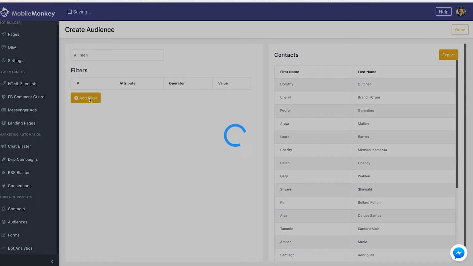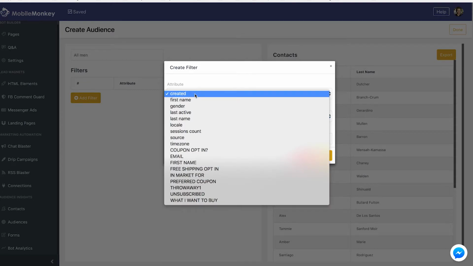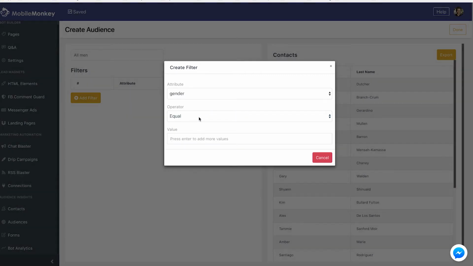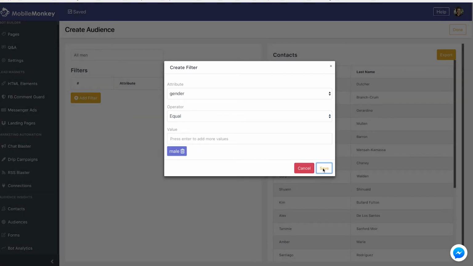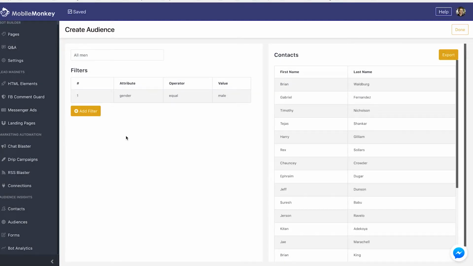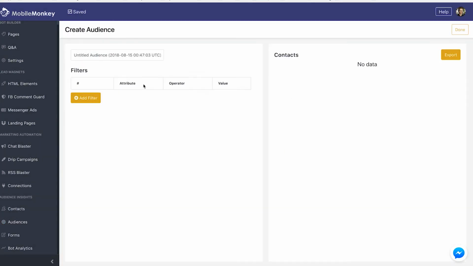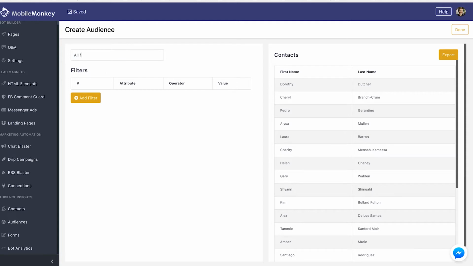I'm going to add a filter. Once I add a filter, I could choose which attribute I want to filter by. So I'm going to filter by gender, equal, male, and click save. And once I start adding filters, it shows me which filters I have active in this audience, which I could also edit and delete. So if I click done, that'll be my male audience, and it shows me the number of contacts. Then I can do the same thing and create an audience for all females.